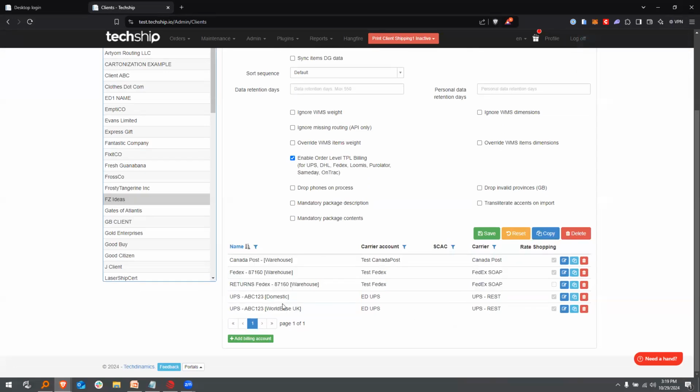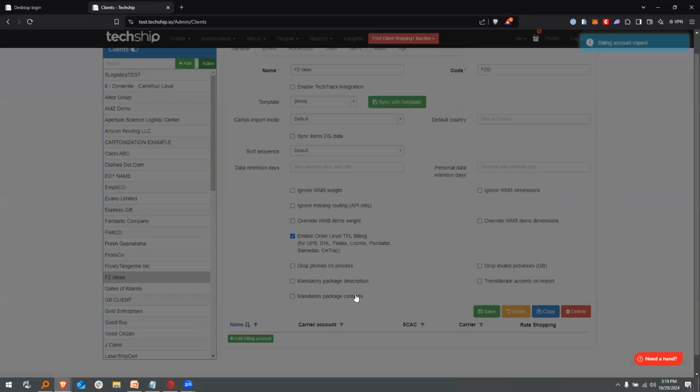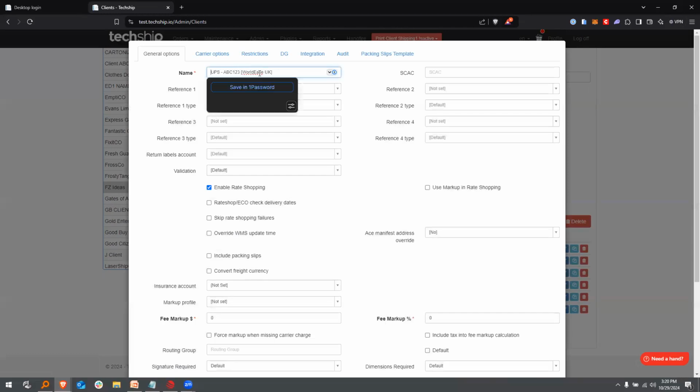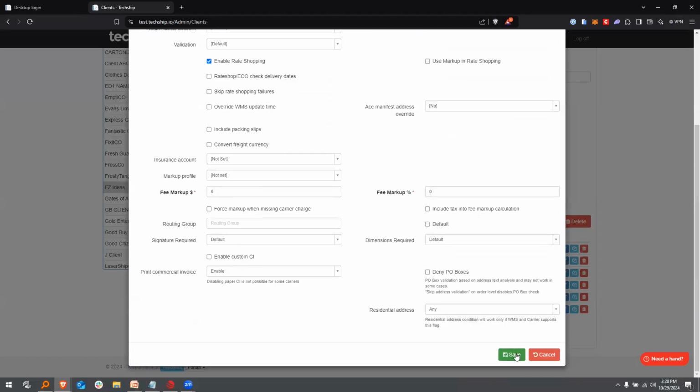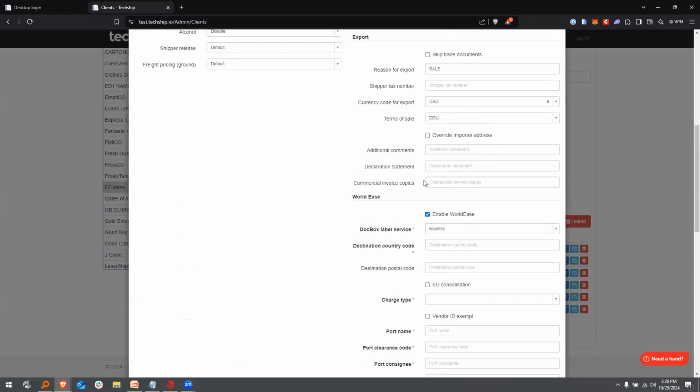And what you could do once you have your first WorldEase profile set up is clone it again if you have more destinations. Let's say that we're doing it again for FZ Ideas, we're going to save this, and this is going to tell us that this is a copy of the WorldEase account. I'm going to change this and I'm going to put ESP, from España. And then in carrier options, I'm going to have everything that I set up previously.